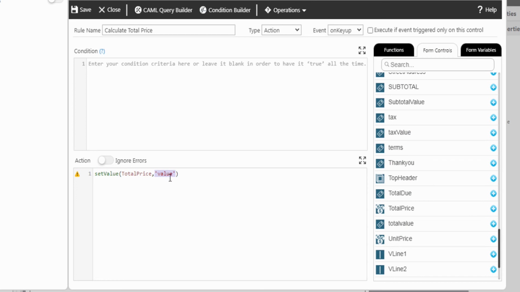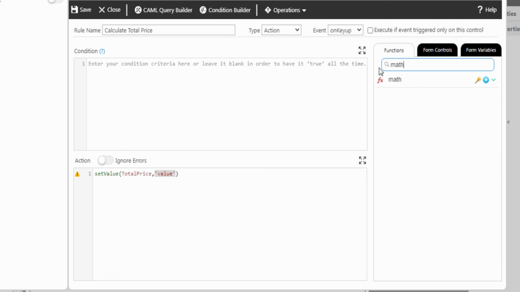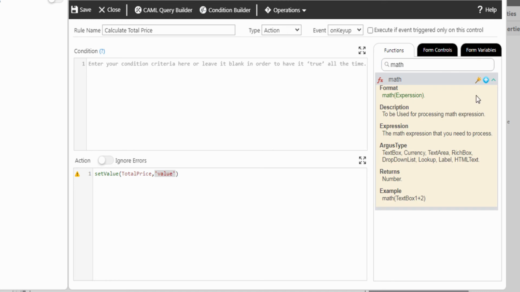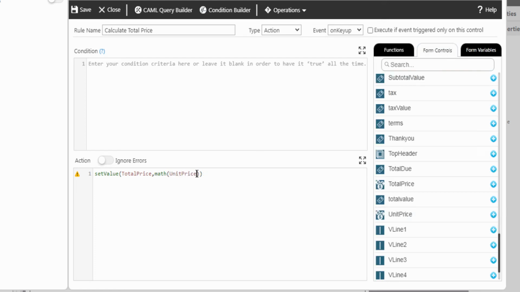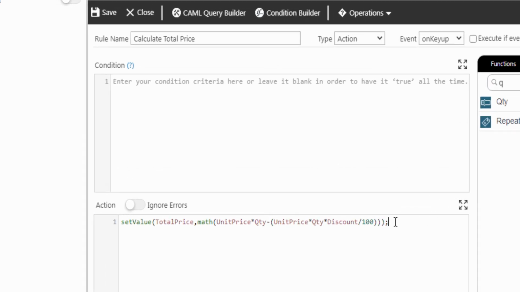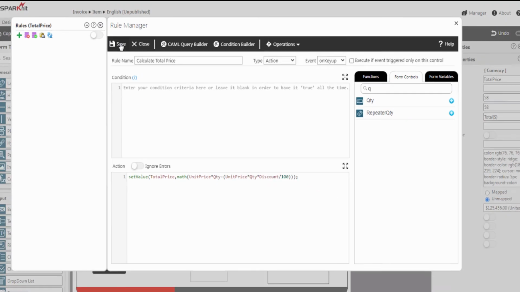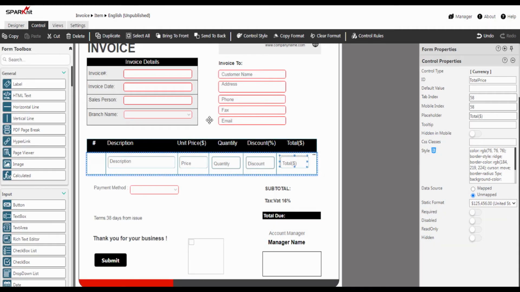Use the math function to calculate a mathematical formula. So again from the right panel function, search for math. And here it is. I am going to add them manually. Click on the plus icon. Then type the mathematical formula. Then click Save. And now, each time we add an item in the repeater control, it will calculate the total price for it dynamically. Now we are going to calculate the total sum for all the items in the repeater control.